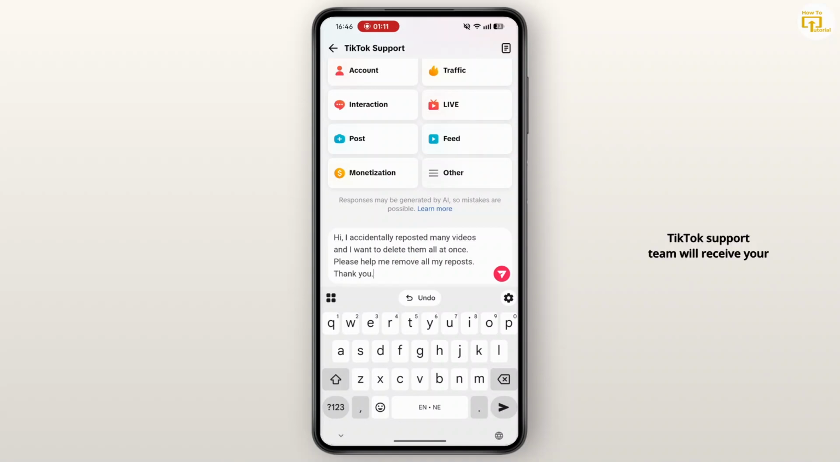TikTok support team will receive your request and should respond quickly with instructions on how to remove all your reposts at once. And that's it. That's the best way to delete all TikTok reposts at once.